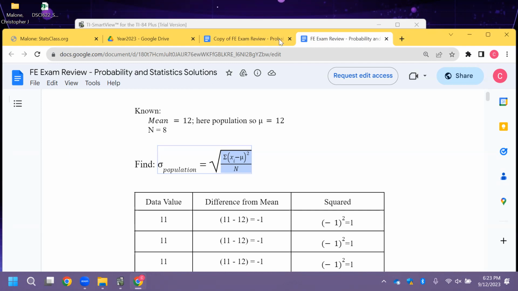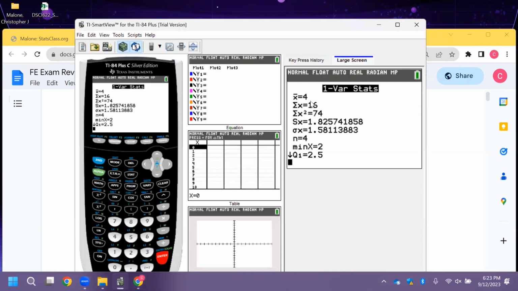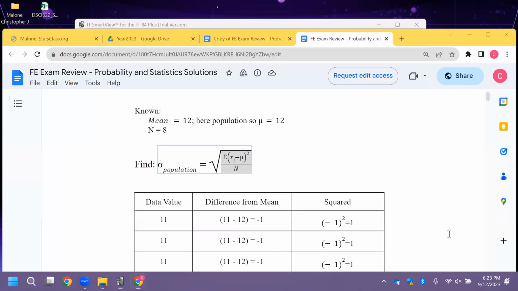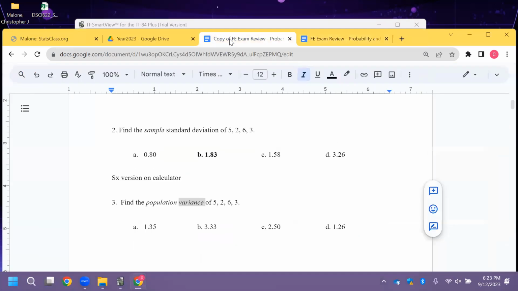So can I do that on a calculator? On my calculator, I could not find the variance value. But if they want population variance, all I got to do is take 1.58 and square it. Right? If we know that simple formula, that the variance is just the square of the standard deviation, just take 1.58 squared, whatever that is, 2.49, whatever, 2.50, yep. Back over here, 2.50 would be the population variance.